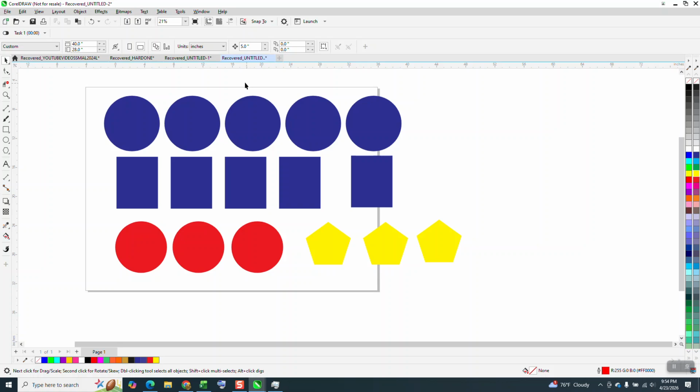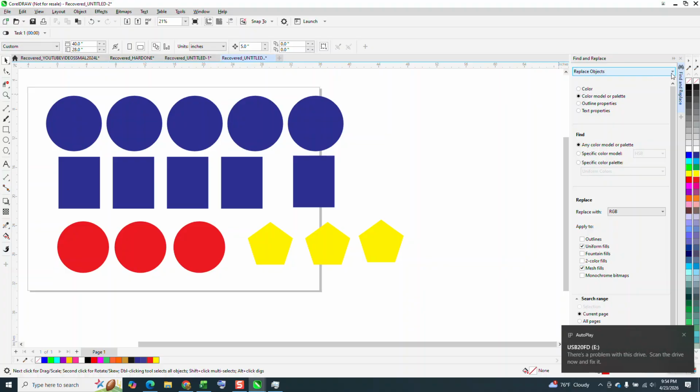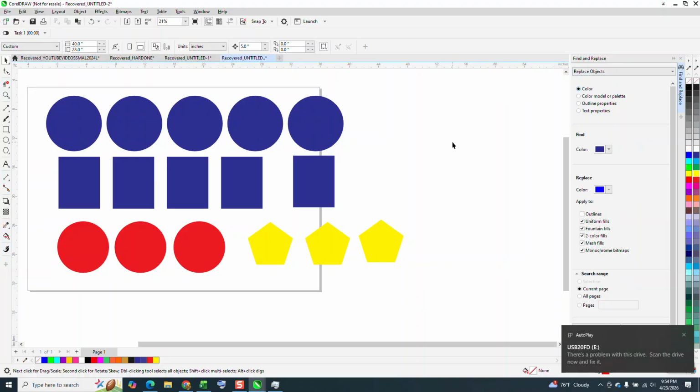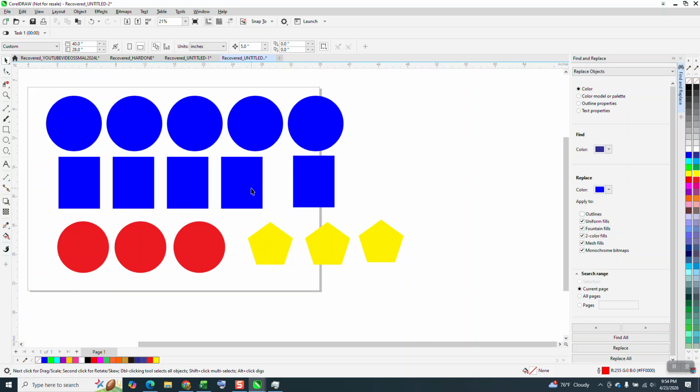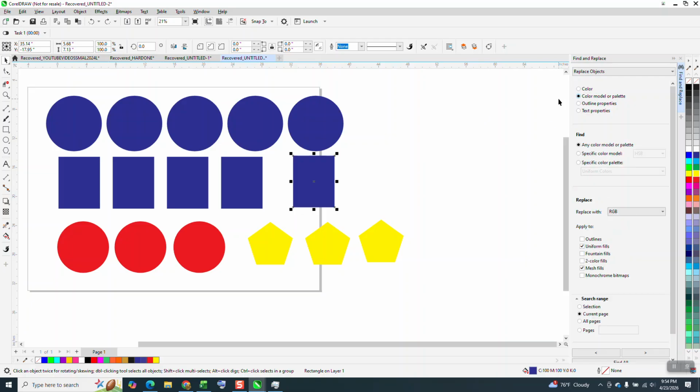And a viewer or subscriber gave me a pretty good tip. I've never really researched this far. Go to edit and find and replace. Go to replace objects. Normally it comes up like this, and I could find that color and replace it with RGB, but it's a color that I picked. So I did a little more digging into it in color model, and any color or palette, replace it basically with the equivalent of RGB.